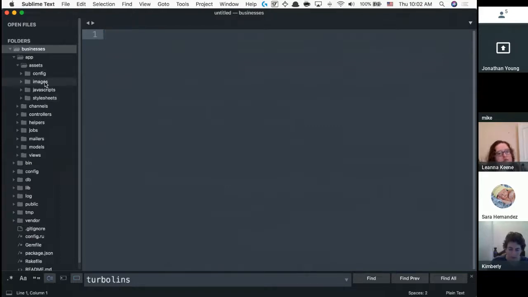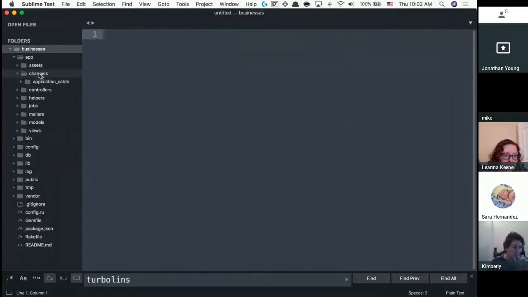Do you remember the other day when we were doing things with the rock, paper, scissors? The images were under the public folder. All the ones that we need internally for JavaScript, style sheets and images are all going to go inside this app assets. The next one is called channel, application channel.